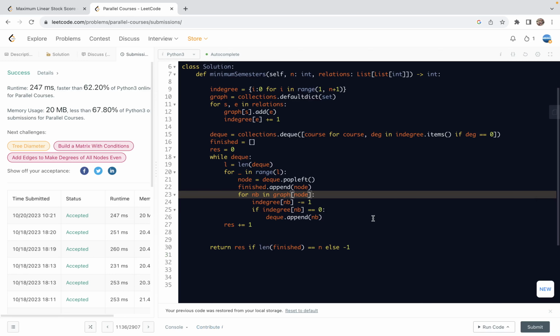So here I want to make one comment. Here we used this finished. The reason we use this finished is that we want to get a topological sorting order. If you do not want to use this, you can use a counting variable, right? So each time you pop a course, you are going to increment that counting variable by 1. And then in this if condition, you can compare that counting variable with the number of courses n, right?